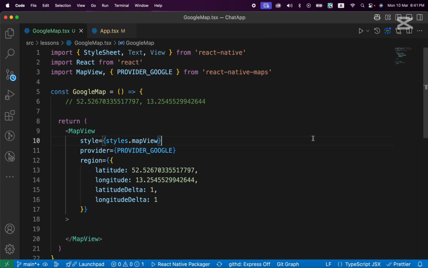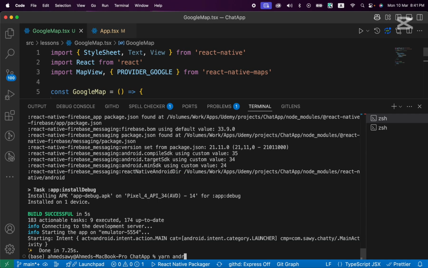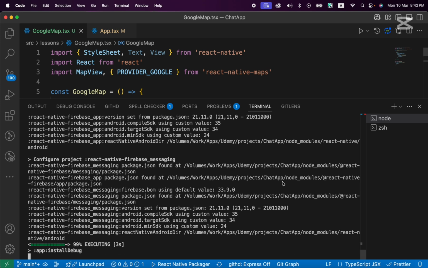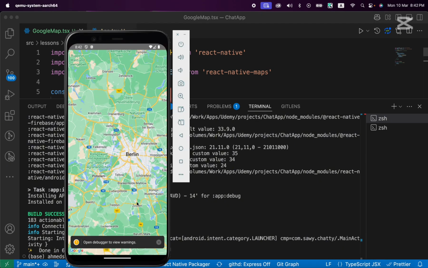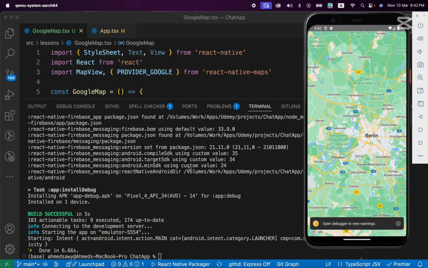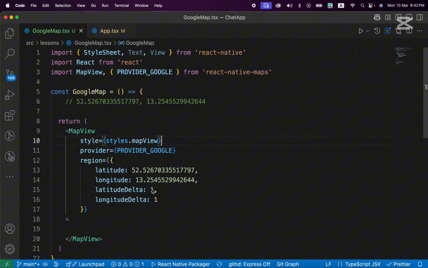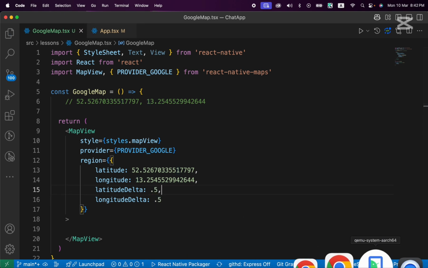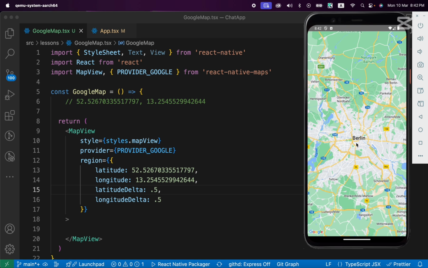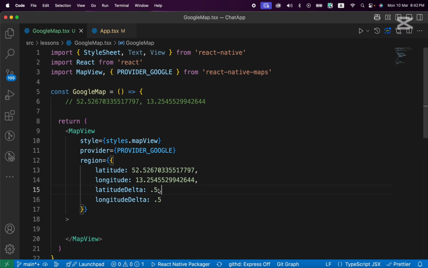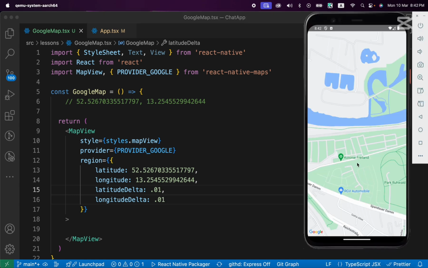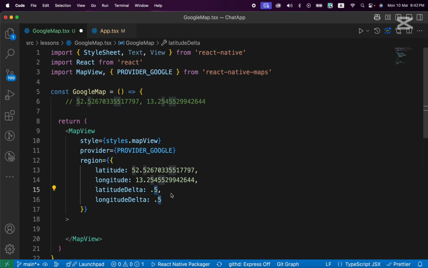Let's try to rebuild our app again. So yarn android. It maybe worked. When I run the app again, it worked. Let's try to, for example, decrease the zoom. Let's make it 0.5 and press save. Look, it works also. Let's try to make it 0.1. Look, it worked. So let's return it to 0.5.